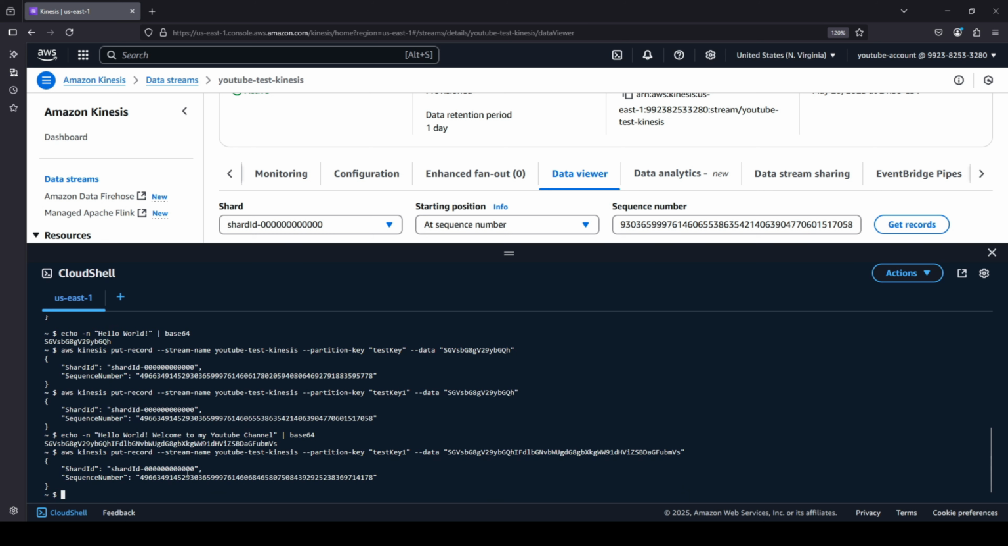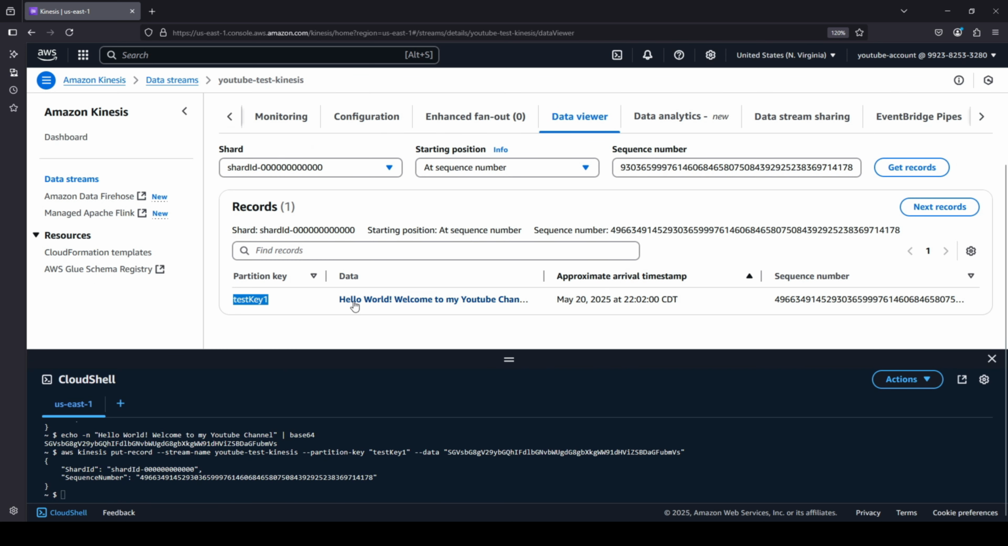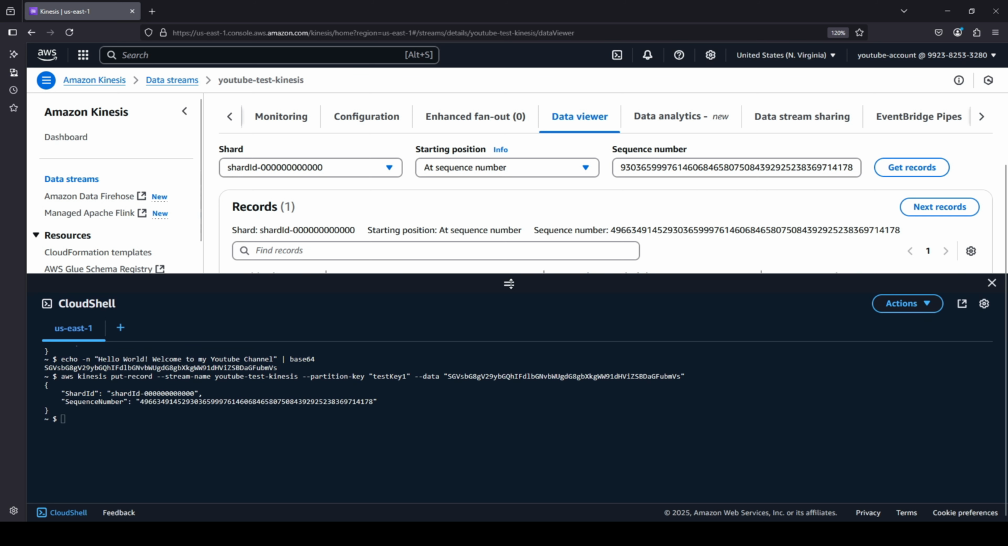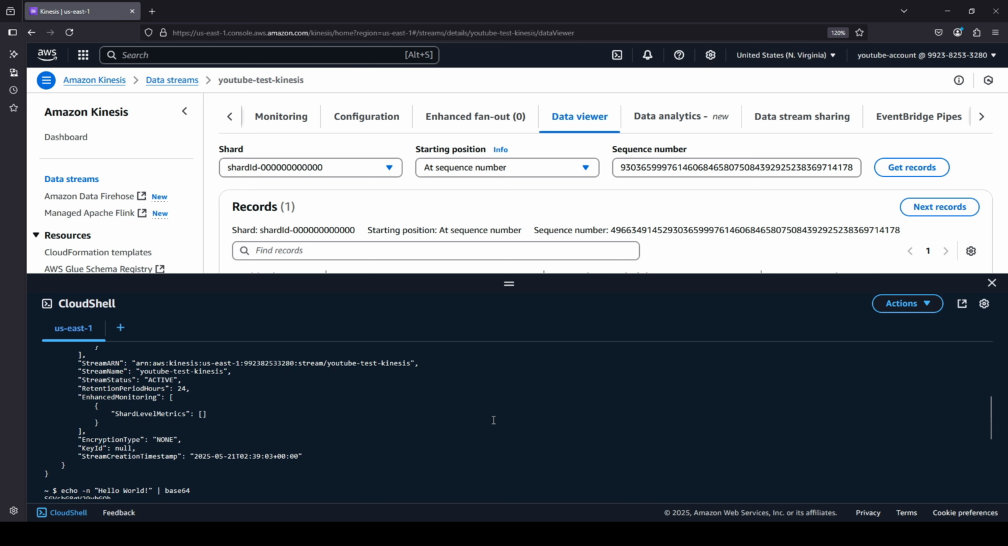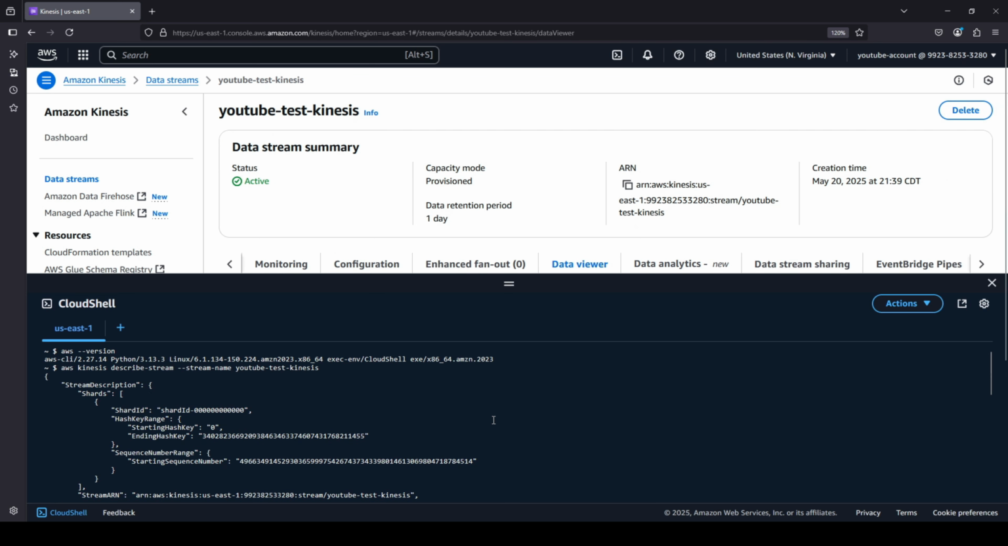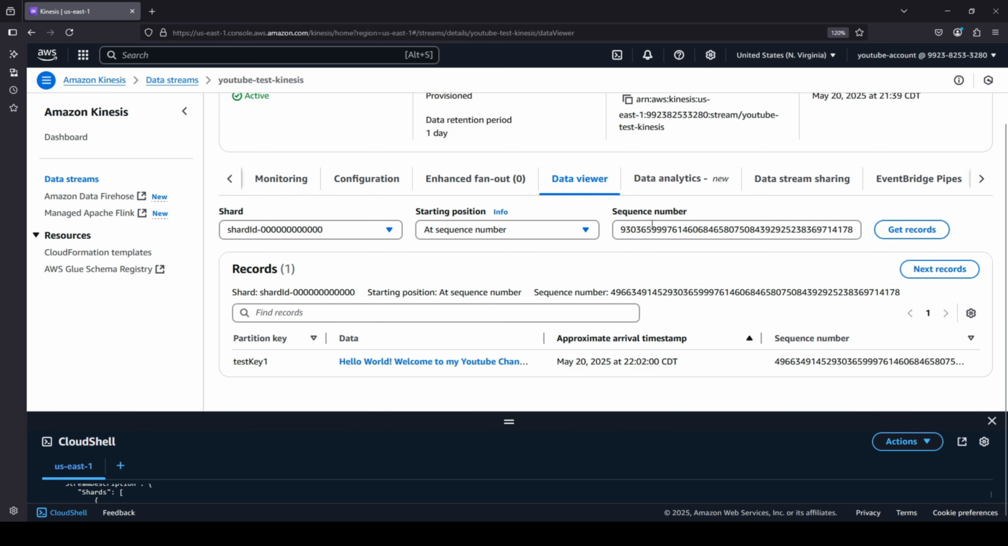If this gets successfully put, we get the successful response. We do Control C with the sequence number, we come back, Control A, Control V, and we do get records, and you can see we again get our data with the same partition key. So right in front of you, we were able to insert 3 different records into our Kinesis data stream. This is how you can use the AWS CLI to put data into your Kinesis stream, and how you can use the data viewer by providing the sequence number that you get in response in the AWS CLI to view that data in the UI.